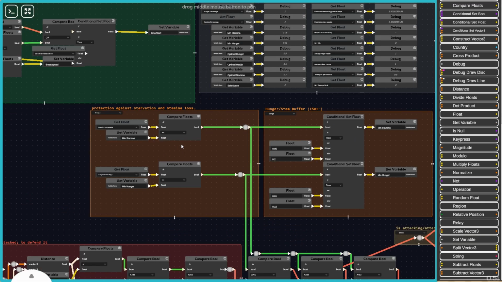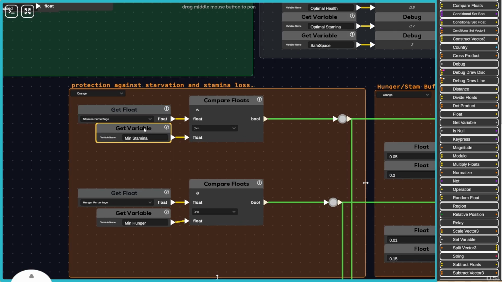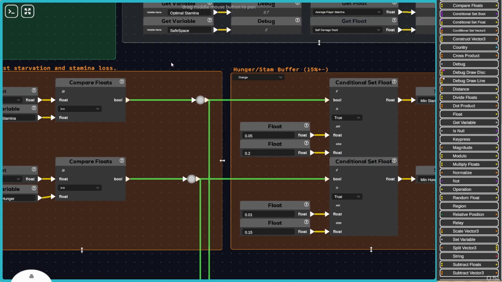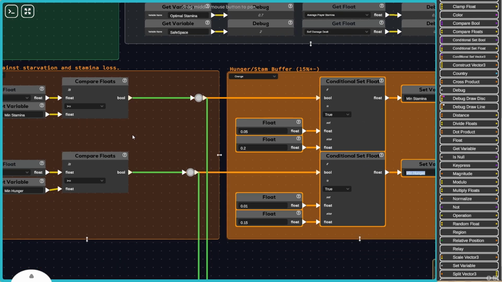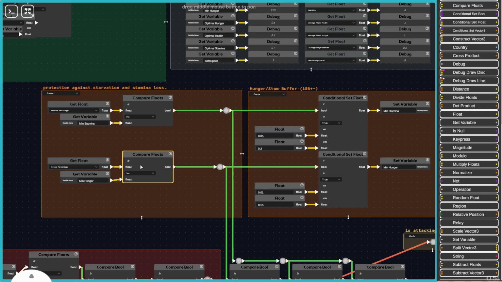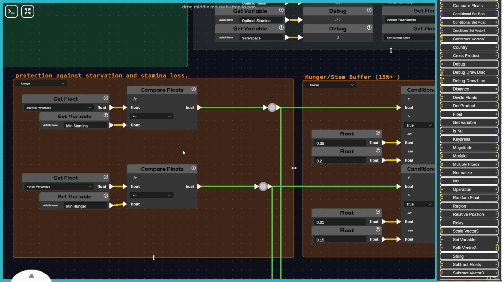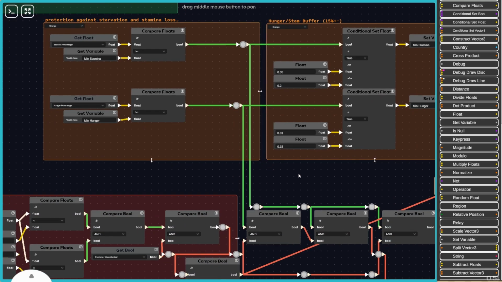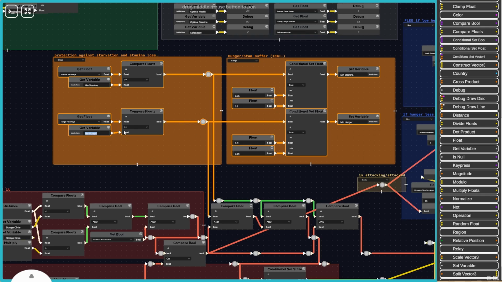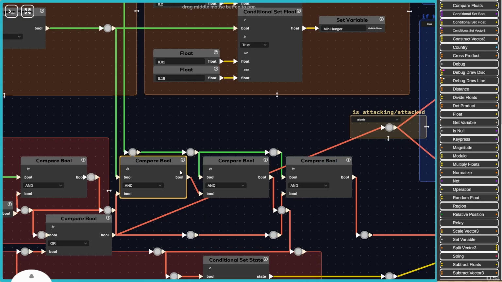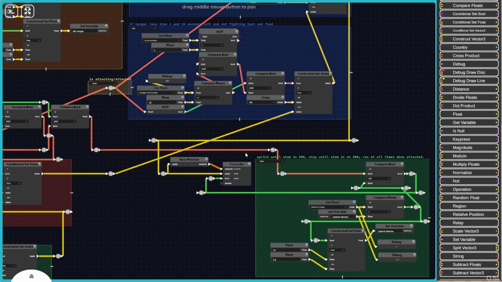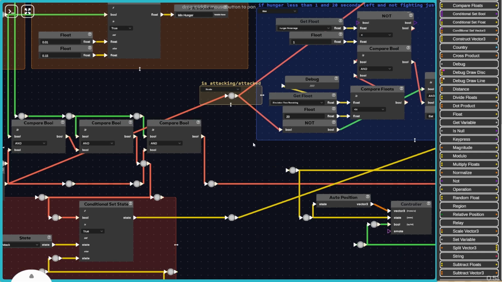Up here we have two regions. One of them is a protection against starvation and stamina loss, and here are just two buffers that I used for these two. This is just an emergency mechanism, so if my stamina drops really low or my hunger drops really low, I can just stop doing whatever I'm doing and run away. This is just a simple failsafe, and that gets passed down to these bools here, which are just sequential bools that decide whether I should attack or not.